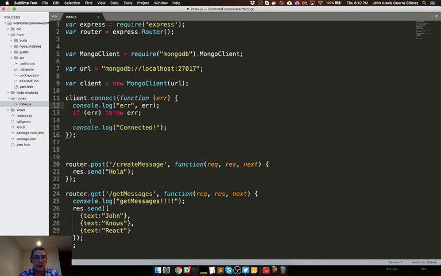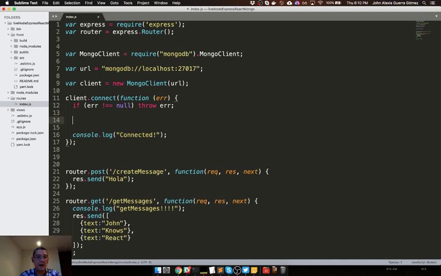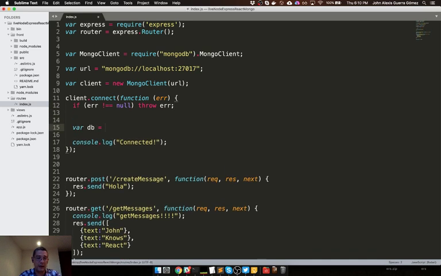So I wonder, oh yes, it's the opposite. So actually it should be different than null. So if error is different than null, then we throw an error. If not, then it should work perfectly. So we are connected. And finally, once you have done that, we can create a database connection, which is client and database, maybe. So we are going to create another one that is called comments.